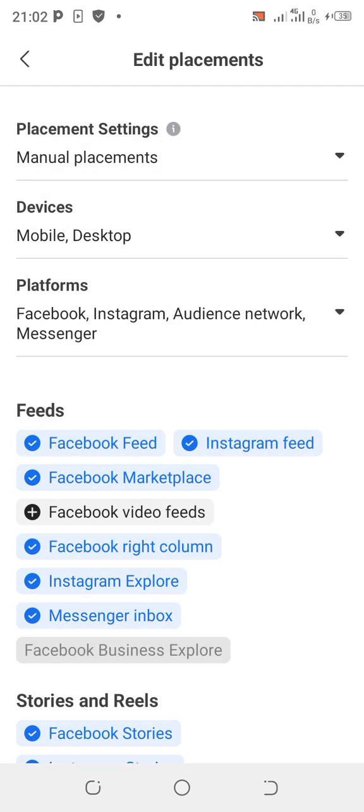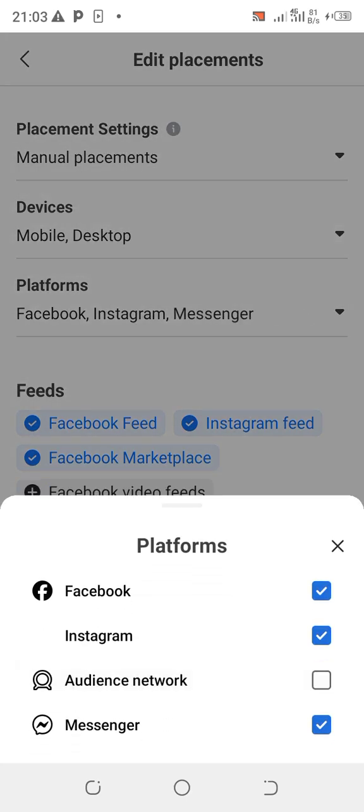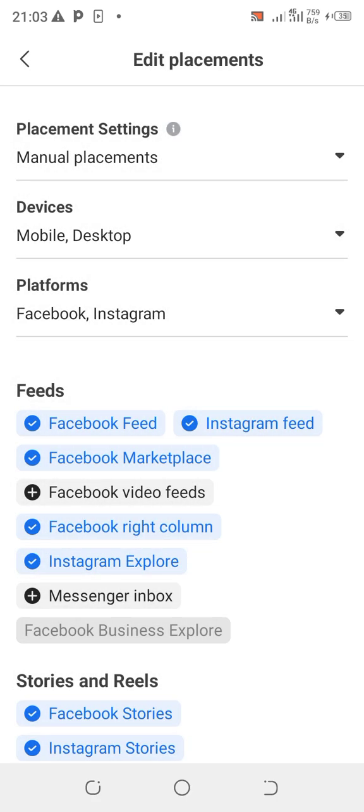We have Facebook. If you click on it right now, we have Facebook, Instagram, Audience Network, Messenger. Remove Messenger. People cannot go to Messenger and watch your videos. Then click outside. Immediately remove it, click outside. Then it will go off. You can see it's only on Facebook and Instagram.